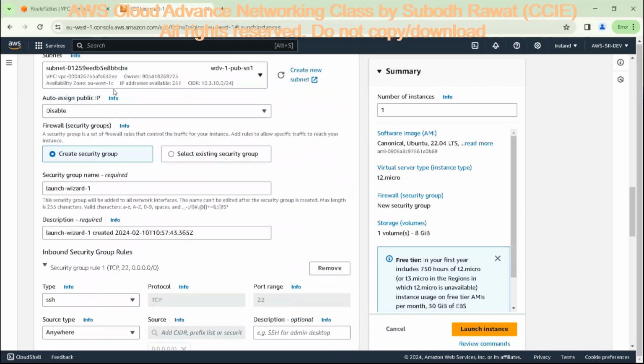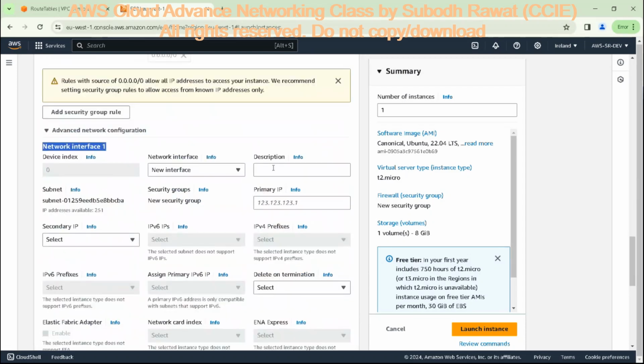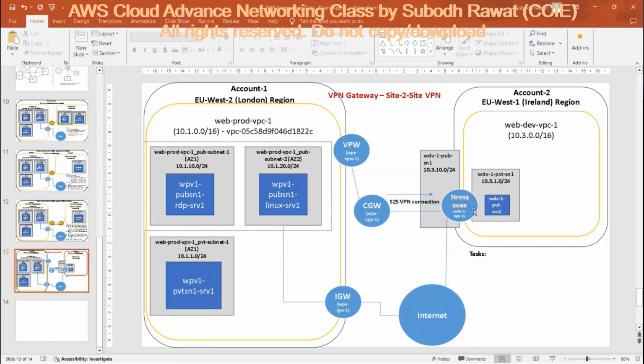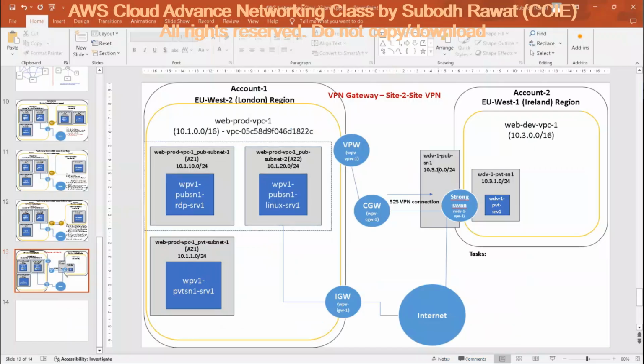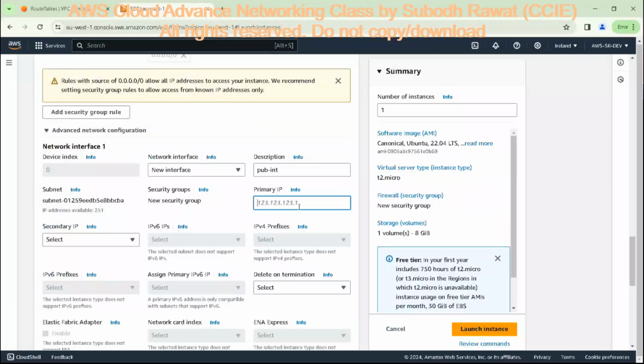When we go to the advanced network configuration, we are talking about network interface 1, which is the one being created here. Let's give some name to this interface. We are talking about the public side, then we'll create the private side as the second interface. So we'll call this the public interface. If we don't give a private IP address, it will assign one automatically, but let's give a good IP address.